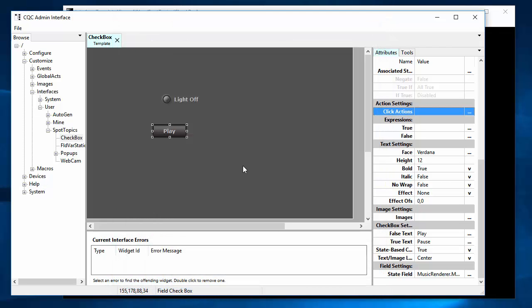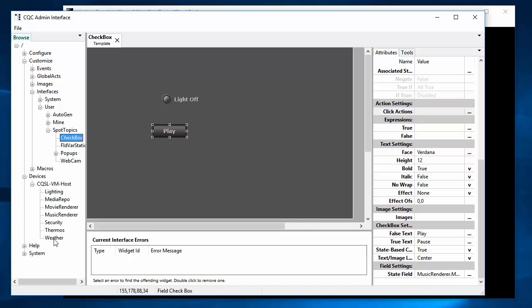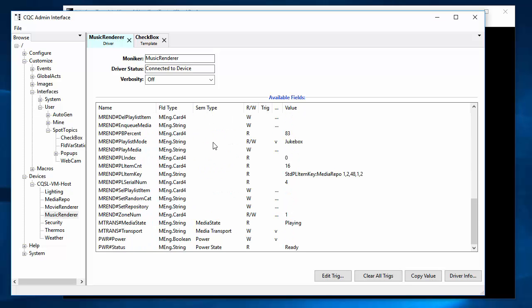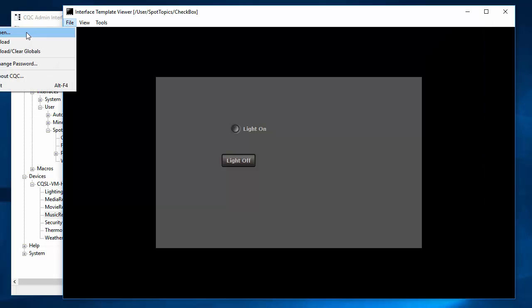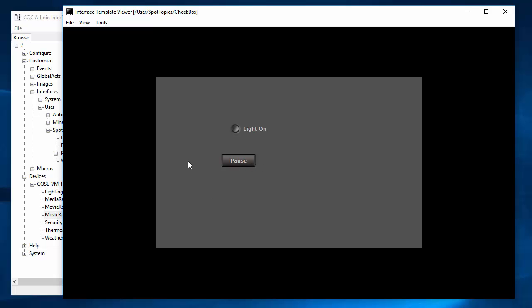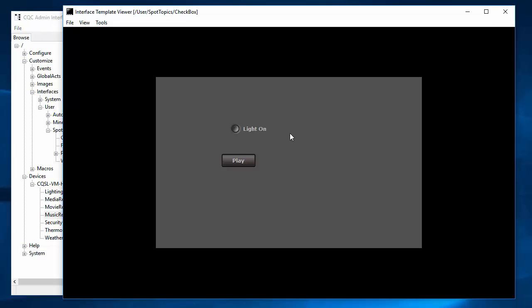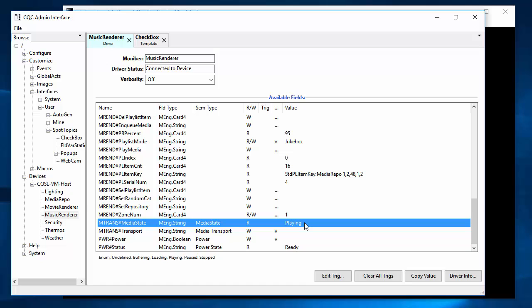If I got that right, then we should now have a button that will toggle us between pause and play. I also have some music playing, so let's go over to the music renderer driver and open up the raw driver spelunker. If we go down here, we see that it's playing. So if we reload now, it shows that we are going to pause, so it knows that we're playing. If I hit that, it goes to play. If we go over here, we can see that it now shows paused. And if I go back and hit again, it goes to pause. I've come back over here, it should go to playing, and it did. So that's how you deal with that sort of situation.